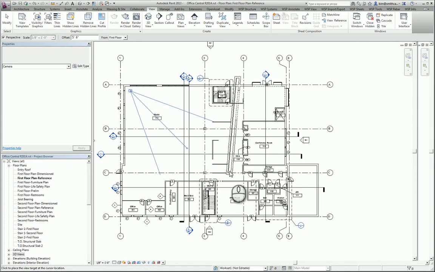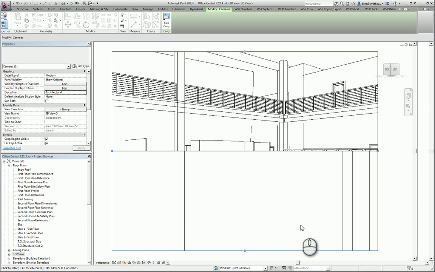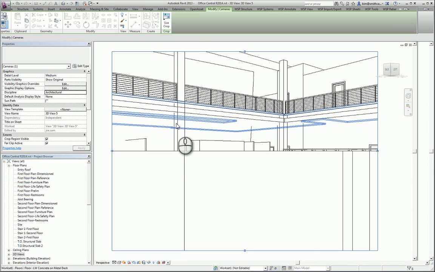So I'll pull all the way out. I usually want to extend it past the building, not somewhere like here, because the rest of these areas won't get captured. So I'll extend it past and click, and what that'll do is bring me to the 3D view for that camera view. So what it's done is created a view in my project browser here.